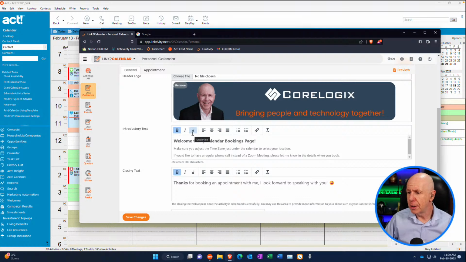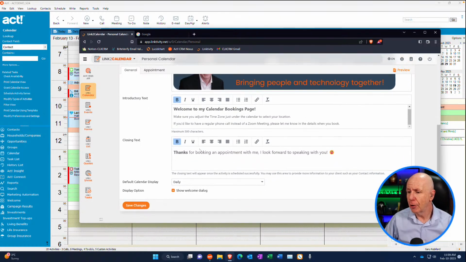If you're going to use this, a couple of things I've found, and I haven't talked with Linktivity about this yet: it has different settings that you can massage, but it doesn't have color. You can't change the color. I can't change the size. So for anybody who's going to do this, do it in Word. Set it up, adjust it the way you want it in Word, and then just paste it in here, because it'll retain the formatting you've done. Then your closing text: once they've booked an appointment, what do you want to say? And do you want them by default to see your daily calendar, and the show welcome dialog display option?